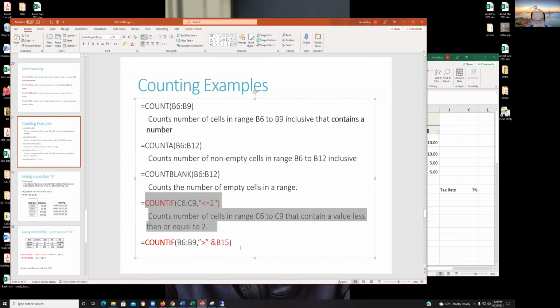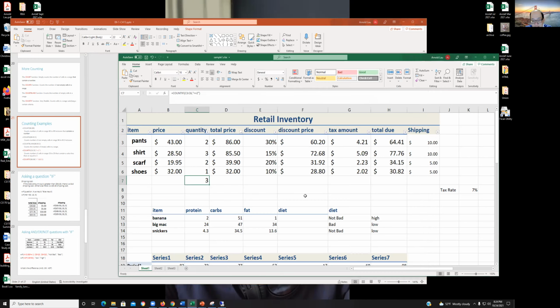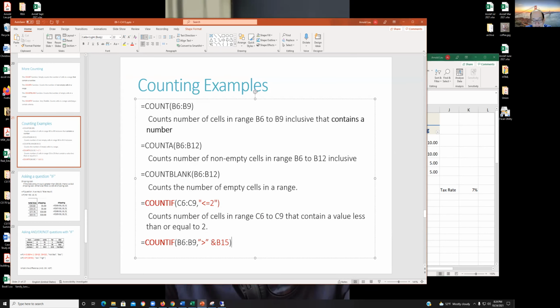Let me see here. Oh, this one's interesting too, where you can build it up. You have the greater than, just like up here you have less than or equal, but you're going to make it more dynamic, meaning I can punch in a value in the B15 here. So let me do this. And let me just mention this. This is basically the equivalent of doing concatenation, right? Or adding the 2 strings together, okay?